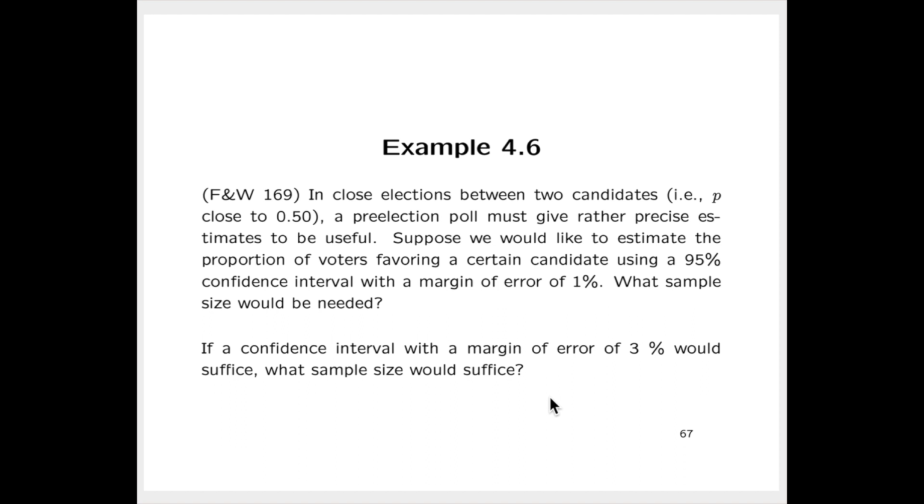So let's look at an example. In close elections between two candidates, that is, when P is close to 0.5, a pre-election poll must give rather precise estimates to be useful. Suppose that we would like to estimate the proportion of voters favoring a certain candidate using a 95% confidence interval that has a margin of error of no more than 1%. What sample size would be needed? And then we'll also look at what sample size would suffice if a confidence interval with a margin of error of no more than 3% was desired. So let's answer these two questions.